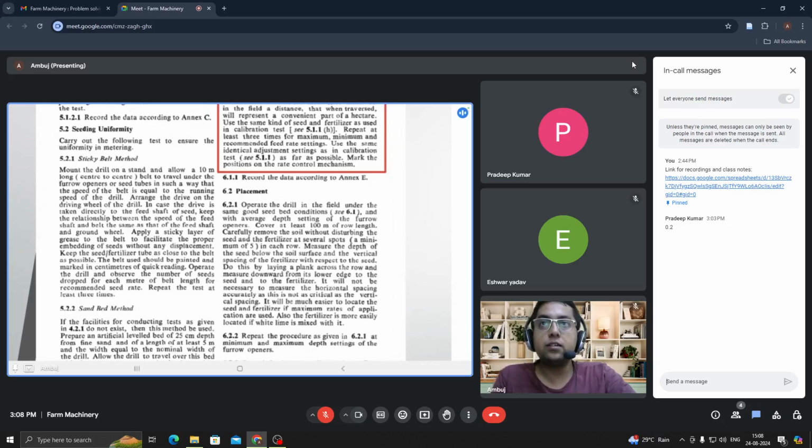Okay, that is given here. Or a belt. Mount the drill on a stand and allow a 10-meter long center to center belt to travel under the furrow openers or the seed tubes from which the seed would be falling, in such a way that the speed of the belt is equal to the running speed of the drill.